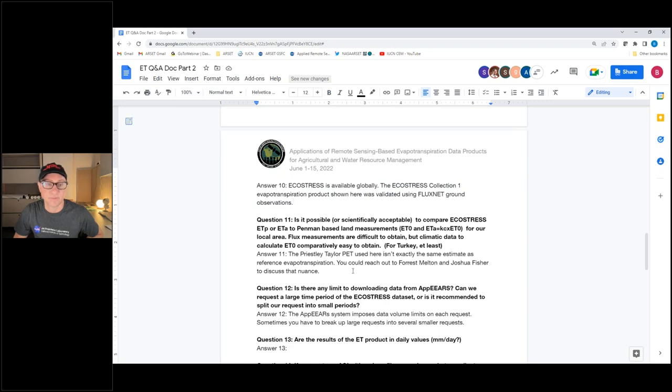So question 11, is it possible or scientifically acceptable to compare ECOSTRESS ET-P to ETa to Penman-based land-measured ET0 and ETa? For our local area, flux measurements are difficult to obtain, but climatic data to calculate ET0 are comparatively easy to obtain. Yeah, and similar to the earlier question, the Priestley-Taylor PET that we're using here isn't exactly the same estimate as reference evapotranspiration, and you could reach out to Forrest Melton and Joshua Fisher to discuss that nuance.